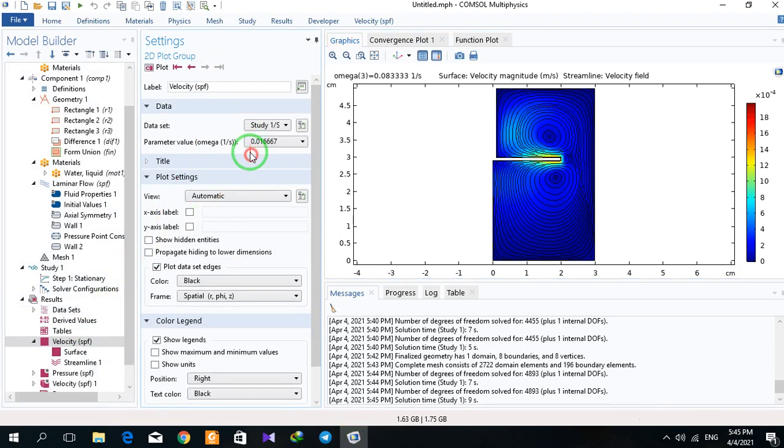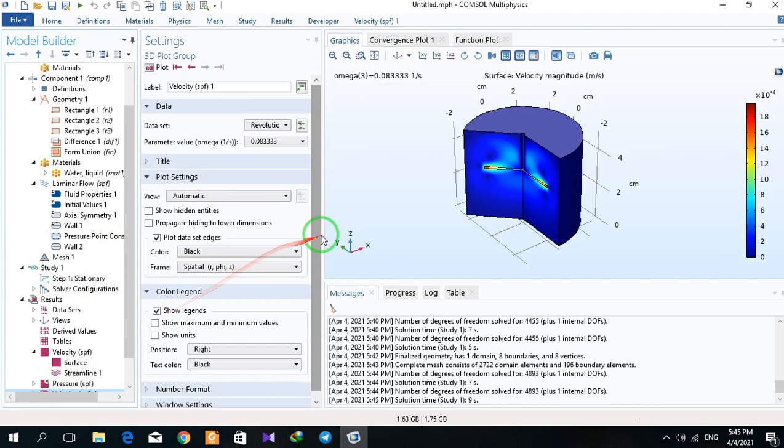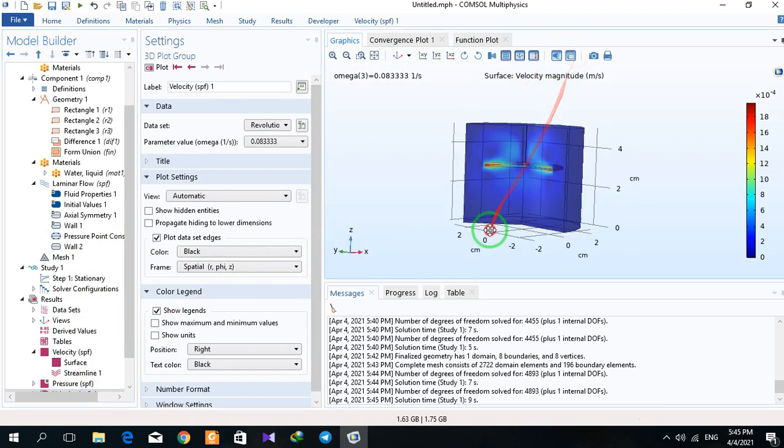So I can see the results for different velocities. If I click on each of them and I plot, I can see the changes in velocity profile in the mixer.